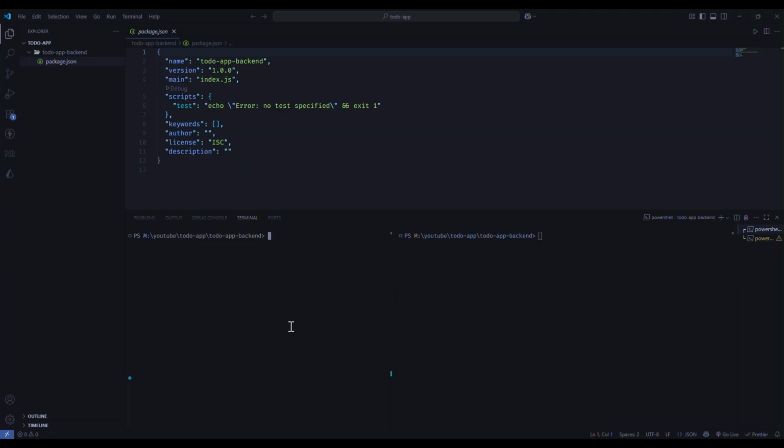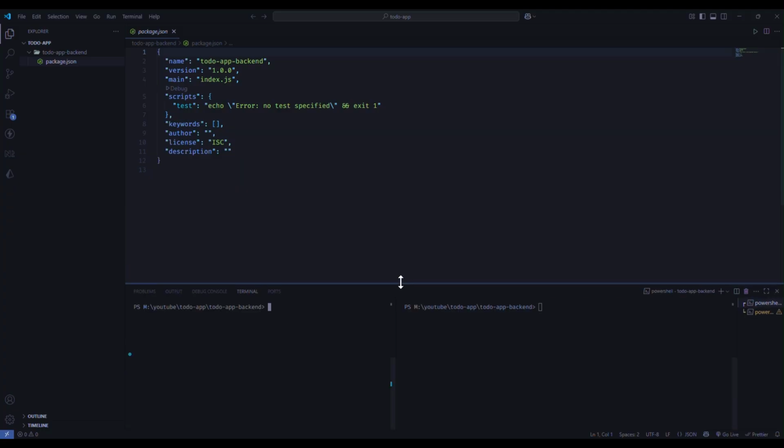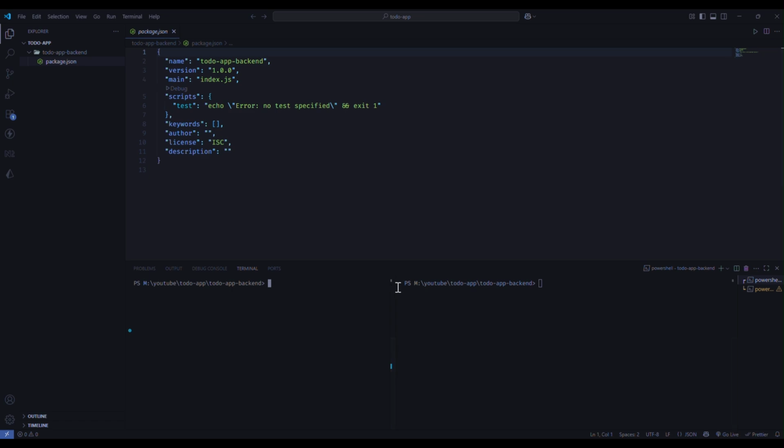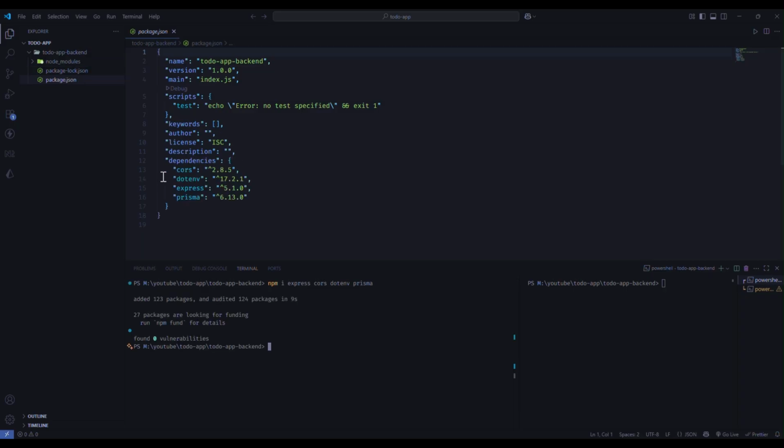Here, to start working with our backend, we need to install some packages which are required to create our backend. Here we are going to install express, cors, dotenv, and also Prisma. Simply install these packages. Here it is installing. Okay, so these are installed.